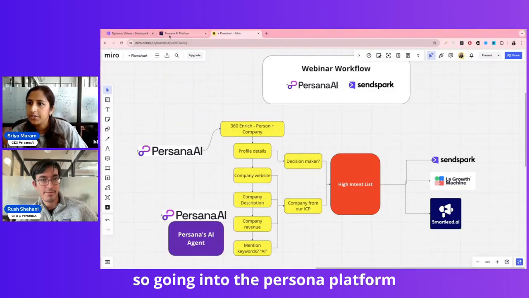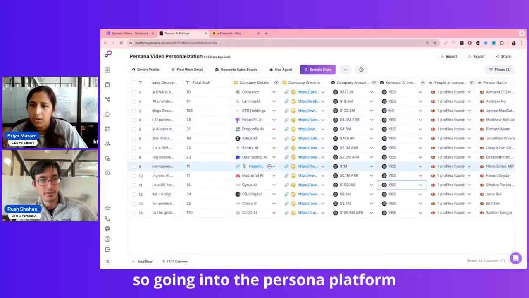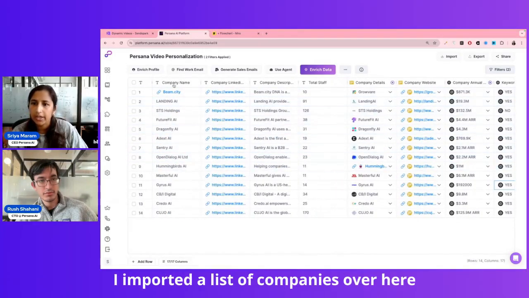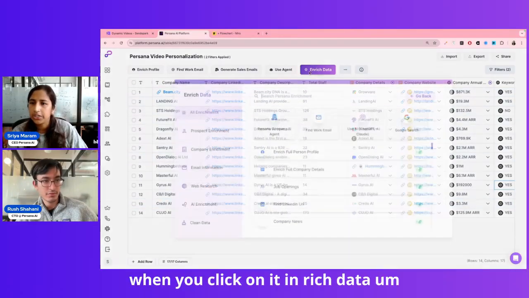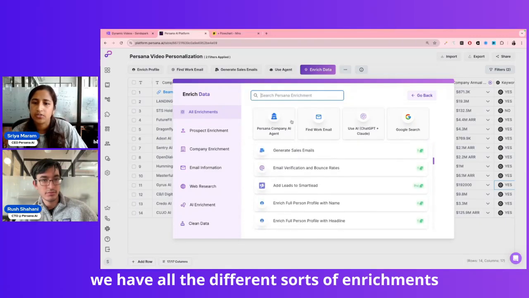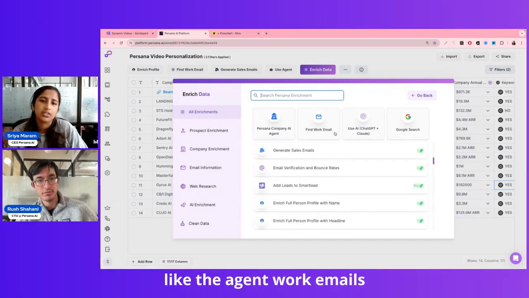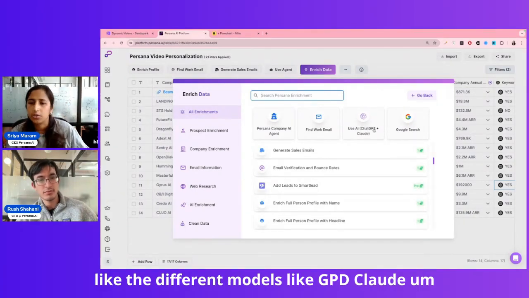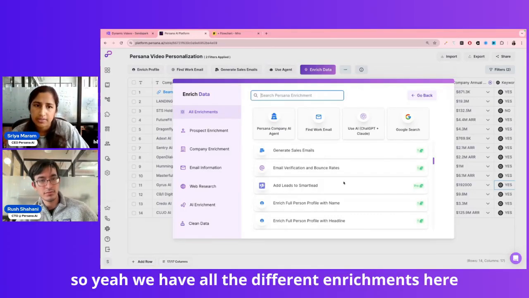So going into the Persona platform, what I have here is just a table. I imported a list of companies over here. When you click on enrich data, you can see we have all the different sorts of enrichments like the agent, work emails, Google search, using AI at scale, and the different models like GPT, Claude. So yeah, we have all the different enrichments here.